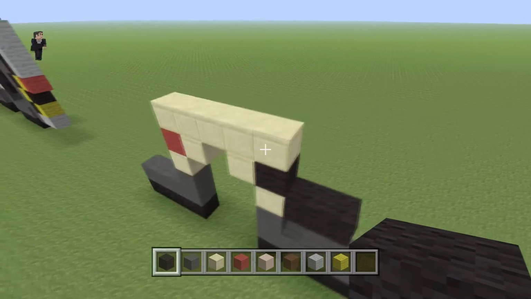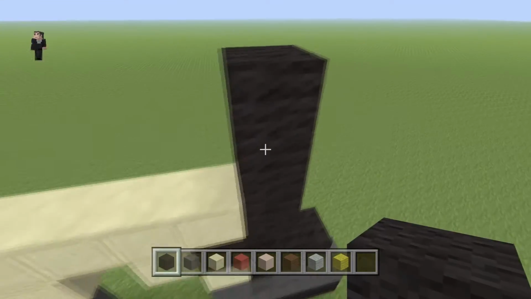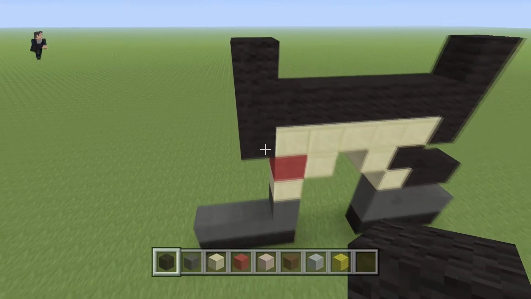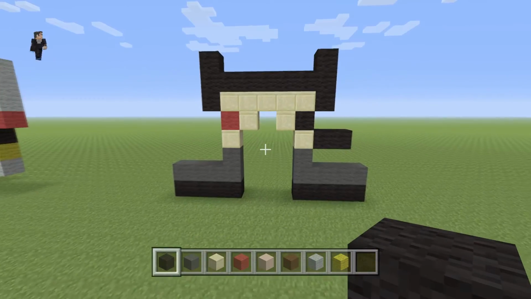And now this is what we're going to do. We're going to place 1, 2, 3. And then 1, 2, 3, 4, 5. And then another 1, 2, 3. Then we can take a step back, because this is what we have built so far. Pause it if you need to.